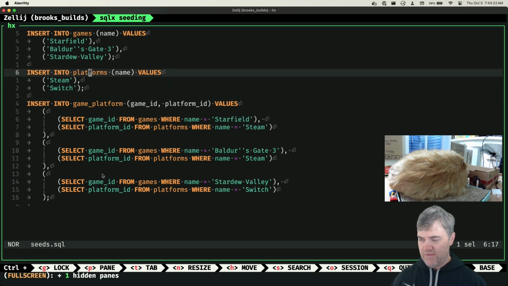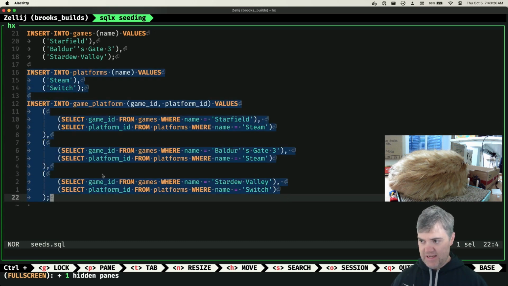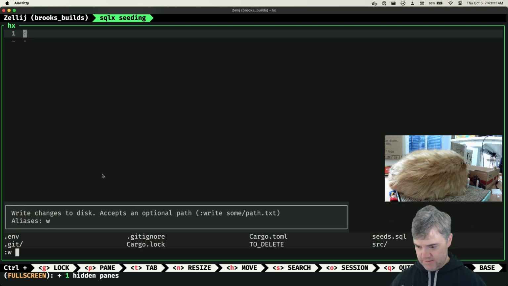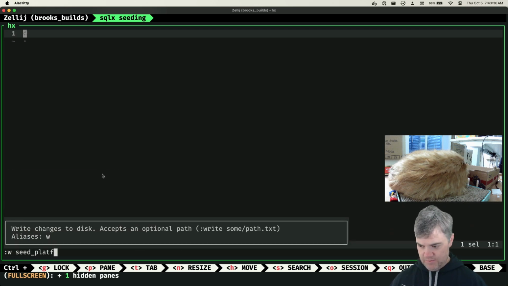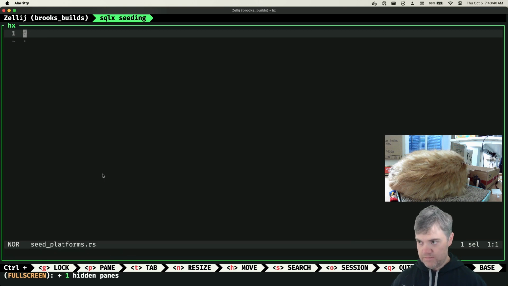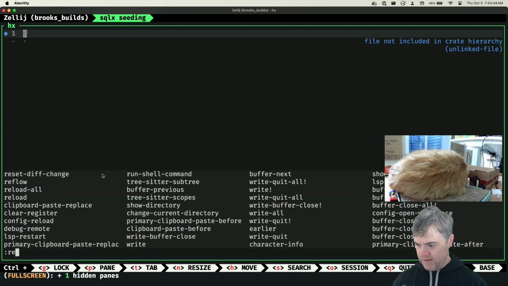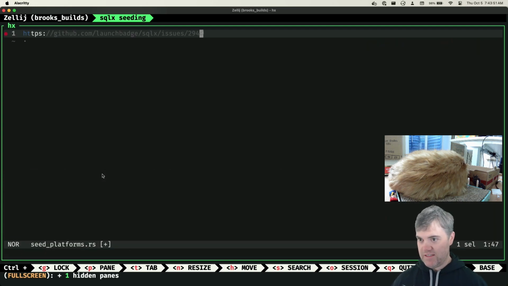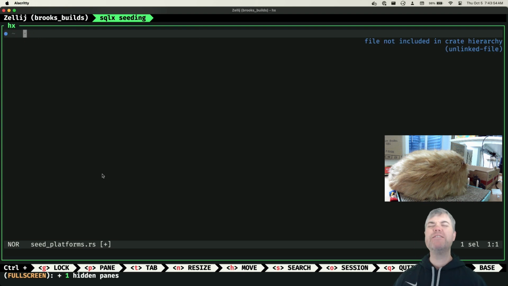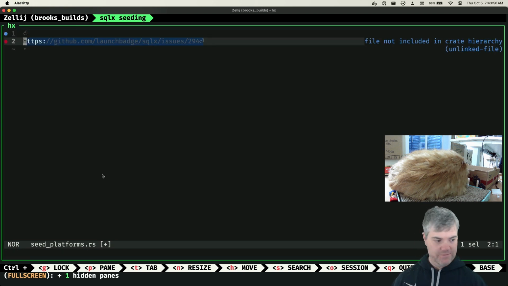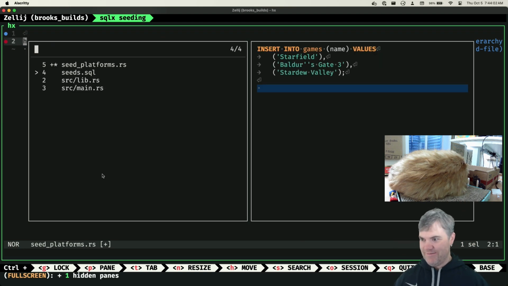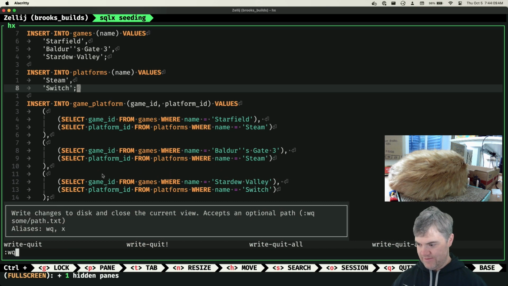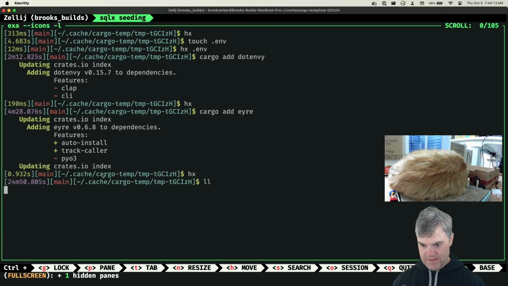So if I take this and cut this out, and we create a new one and I name this seed platforms. I did not, okay, can I rename? Did not mean to make that a REST file. I did not need to paste that in. I did not mean to do that. Uh-oh. Oops. All right, let's go back to here and undo the delete. Let's just fix that in here.